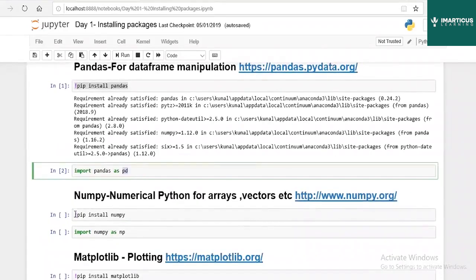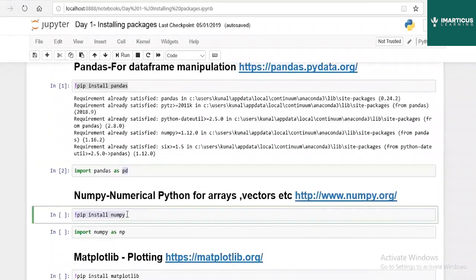Now, this is the other package which we will be using extensively, which is the NumPy package to handle the arrays, vectors, etc.